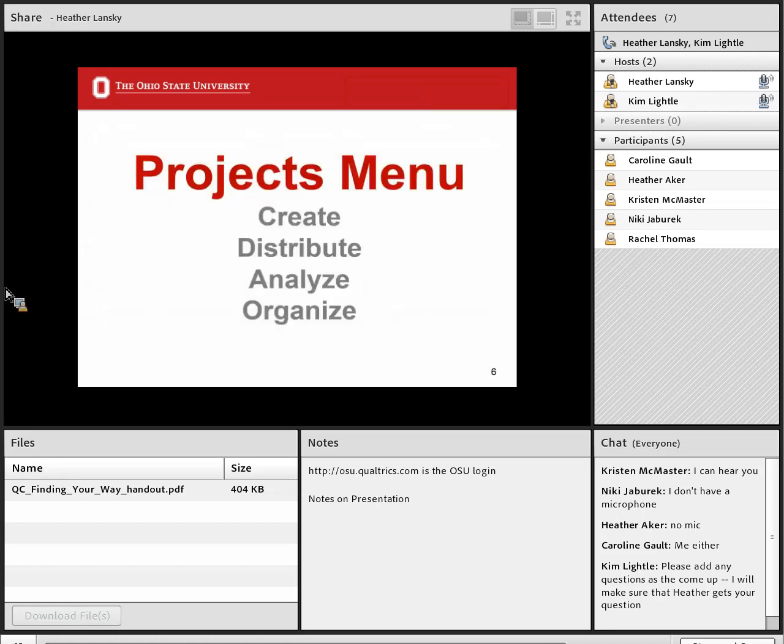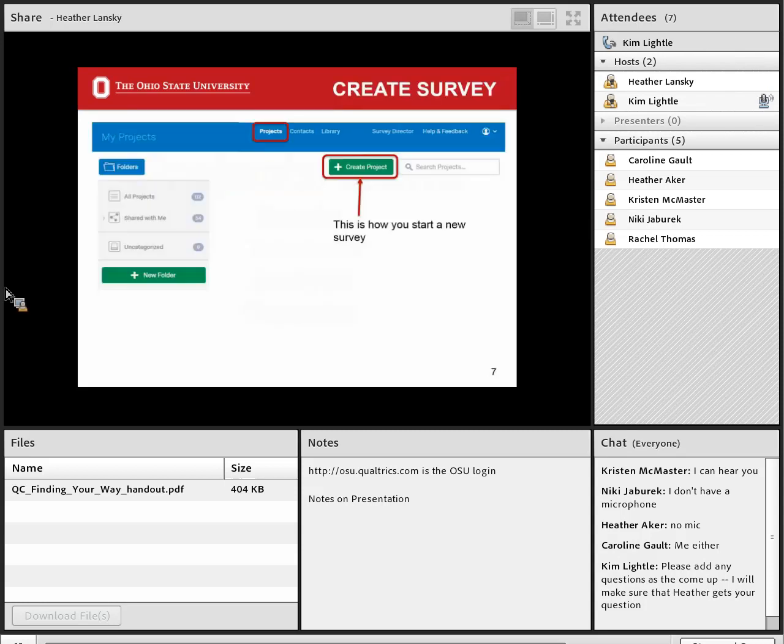So the projects menu is where you're going to create your surveys, distribute your surveys, analyze the data, and organize your surveys. So starting out with creating a survey, from the project tab, you click the button for create a new project, and that will take you to the design phase. As you go through Qualtrics, you will notice in several places there is this search projects or search bar. And that search bar changes based on what menu you're in, but it's always a search function. So you can put a keyword in there.